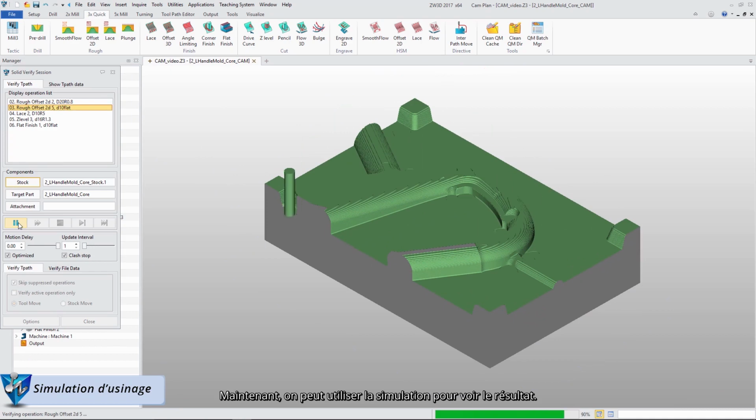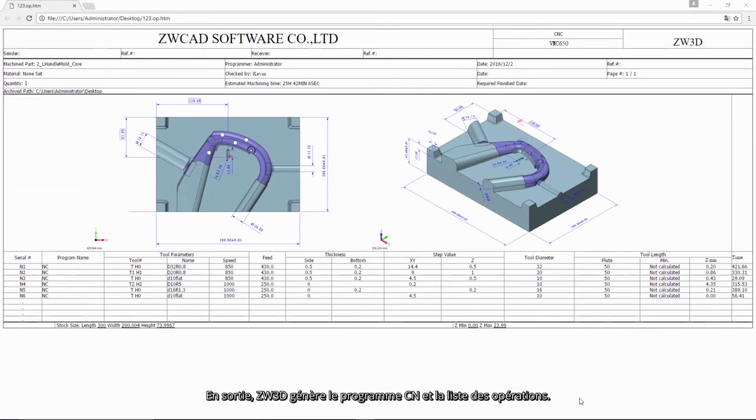Now, we can use solid verify to check the result. Refer to the output. ZW3D provides NC code and operation list for the CAM user.